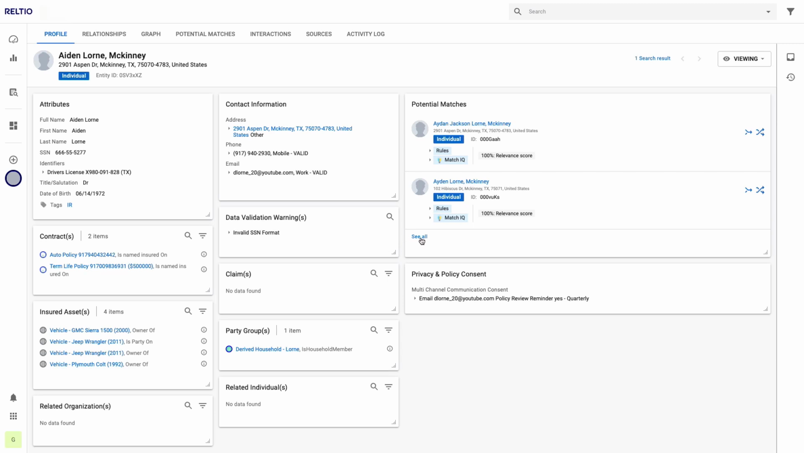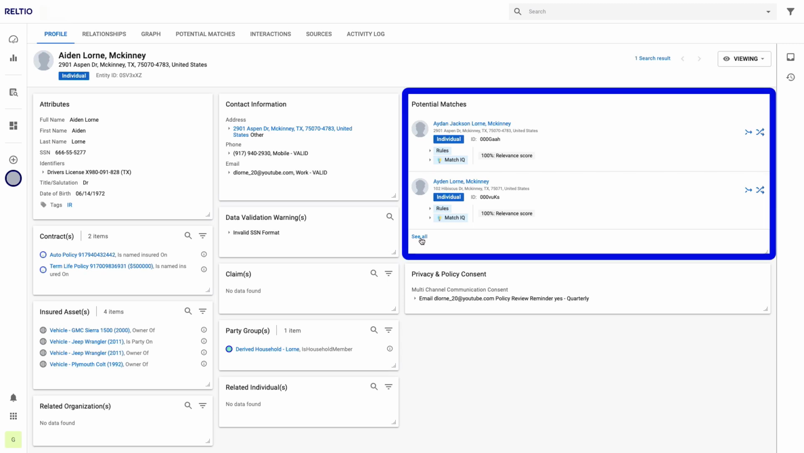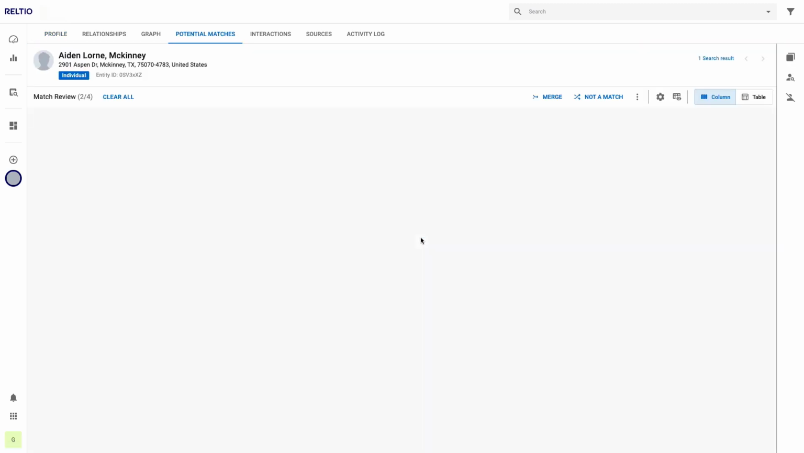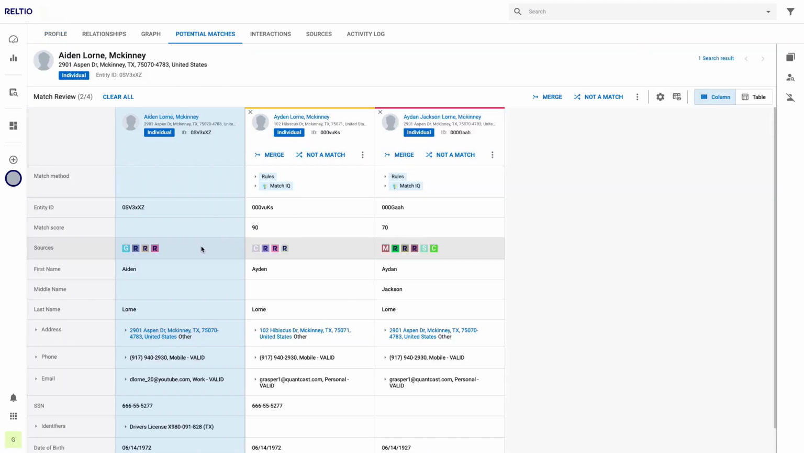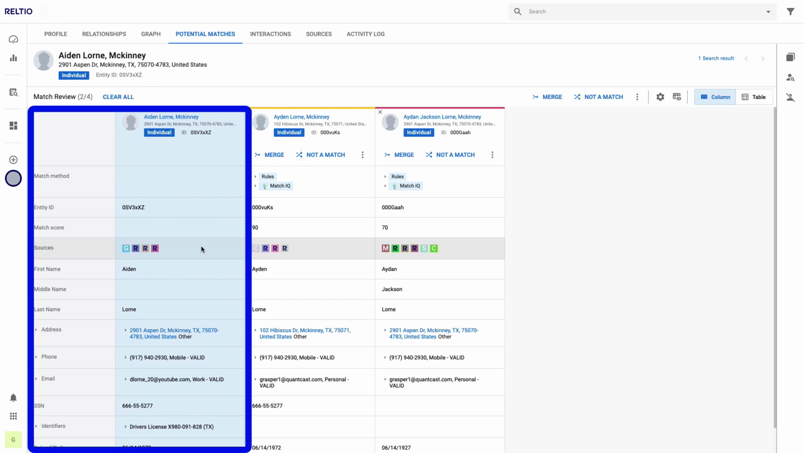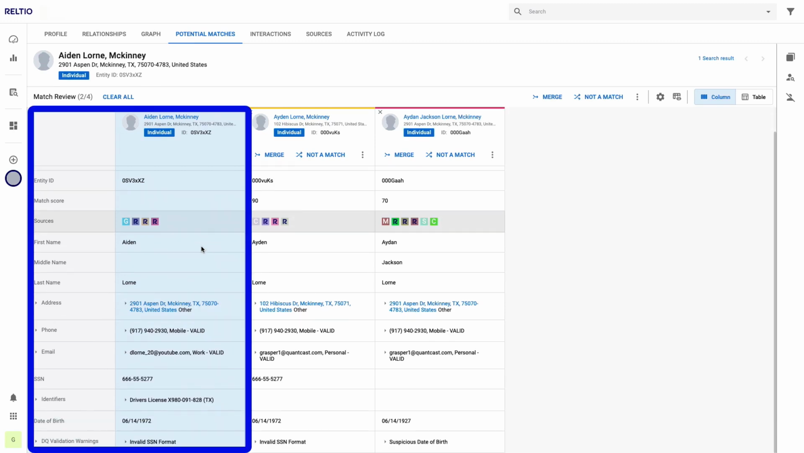Part of the overall data quality flow is the detection of duplicates. Based on user preference, Reltio can automatically combine duplicates if found, or they can be presented to a user to decide, as can be seen here. In this view of the potential matches, my current profile is shown on the left side in blue, with all the attributes listed in a vertical orientation.